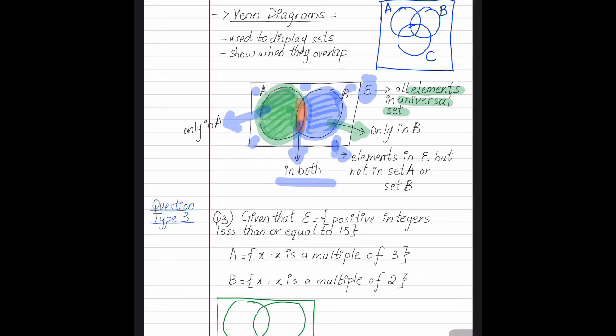I don't like the exterior, so let's get rid of the lines. I want them to be longer. That looks better. This is E, the universal set. It's not written as E, but yeah. We're just going to write the elements, so it's easier for us to write them within the sets.